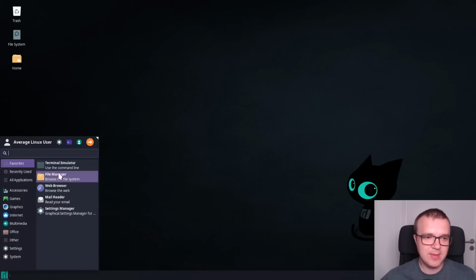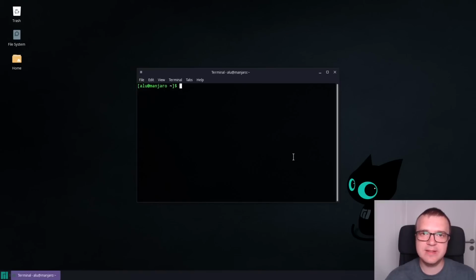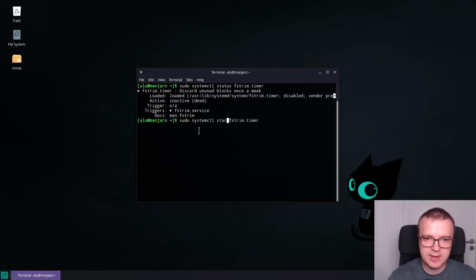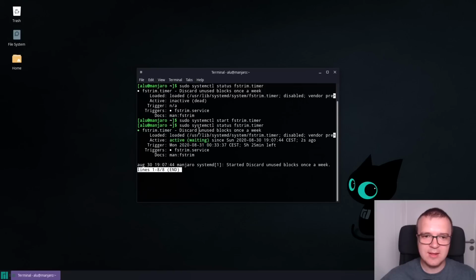You need to open Terminal and check the status of fstrim of your system. For that you need to type sudo systemctl status fstrim.timer. So as you can see, it is inactive, but you can easily activate it. If you type the same command, but instead of status you type start and check the status again, you will see fstrim is activated now. So this will improve the performance of your SSD drive. If you use SSD drive, I highly recommend you to enable fstrim.